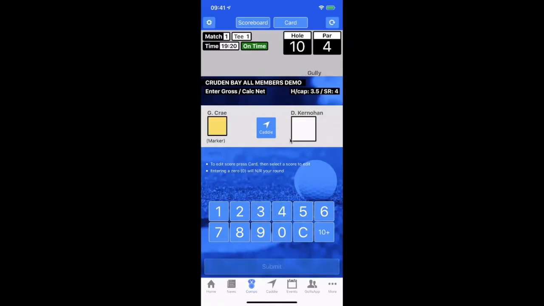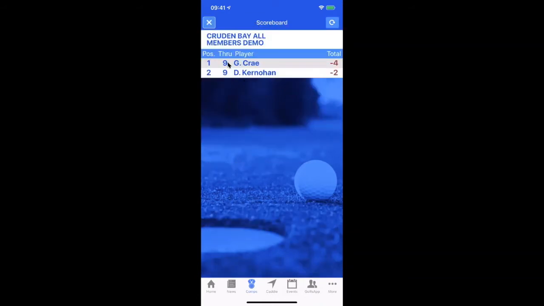Okay, so we have now put 4-4s in. If I show you the live leaderboard, if I go to scoreboard, this shows that David and I are now through 9. I'm 4 under, he's 2 under. We've got 202 people in on Saturday. It's the live leaderboard, and all 202 players appear on the scoreboard.